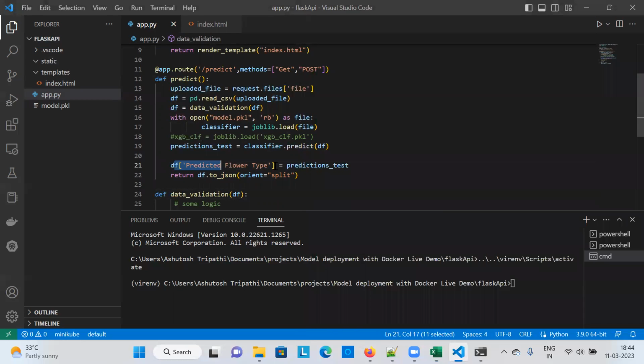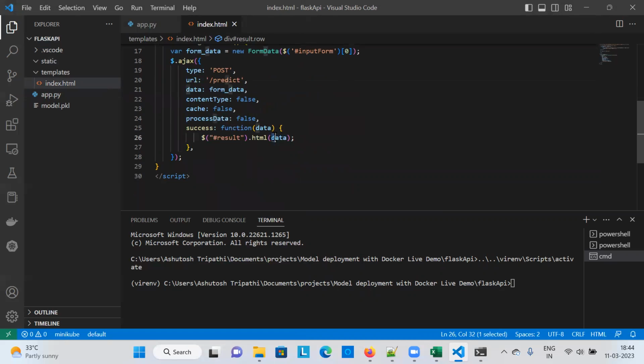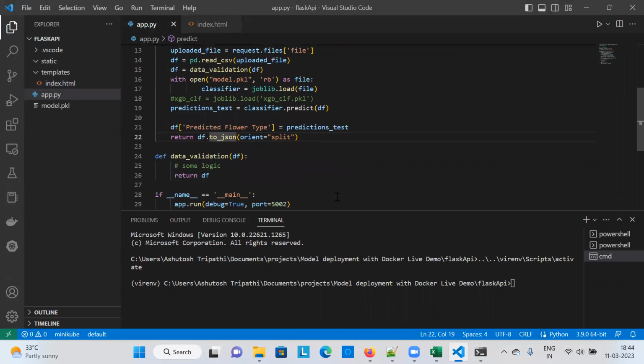So basically, just adding a new column here, and then converting this whole data frame to JSON format, so that this JSON format can be returned here. And now this JSON data will be returned here, and this will be printed in the HTML. So that result will show here basically. Here you will see the result. So this is the whole cycle. Now I hope you understood.